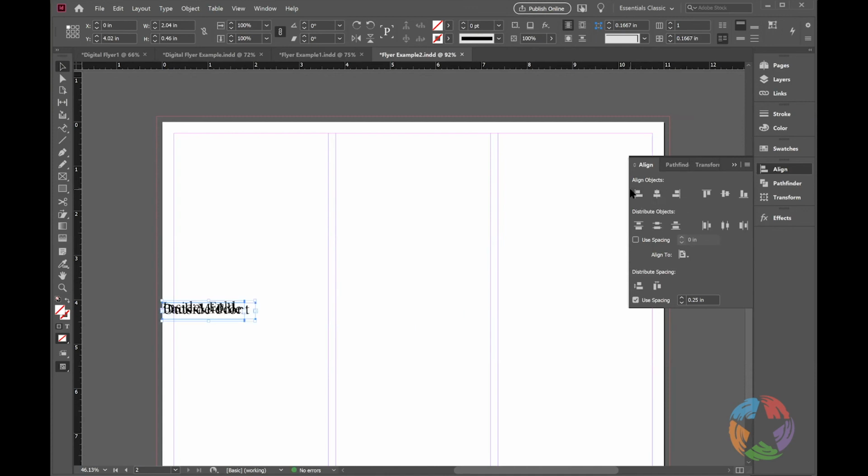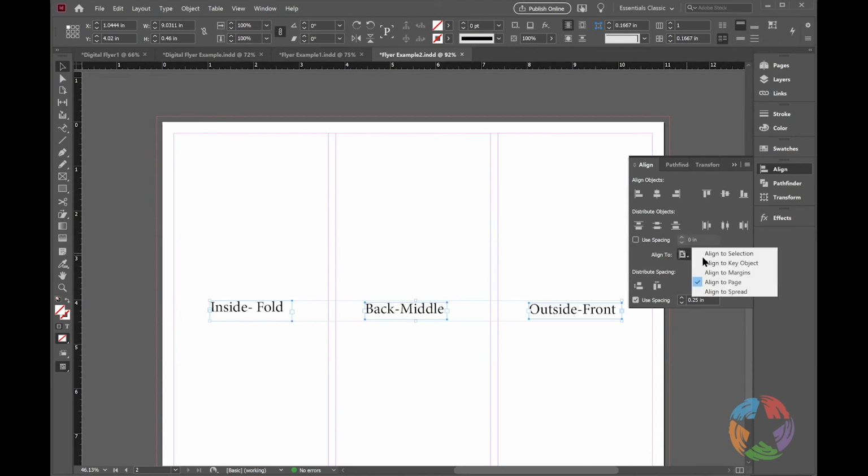You can align it to the edge. You can click Control Z and get it back the way you want. I love this panel. It's my favorite. You can align to selection, to a key object, to your margins, the page, spread. It's useful for any kind of document that you're working in.